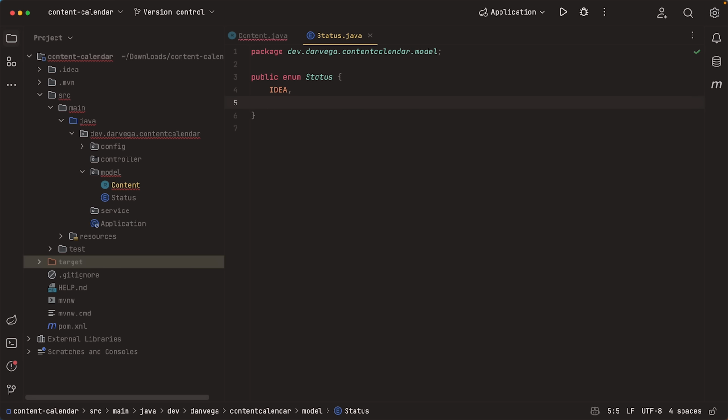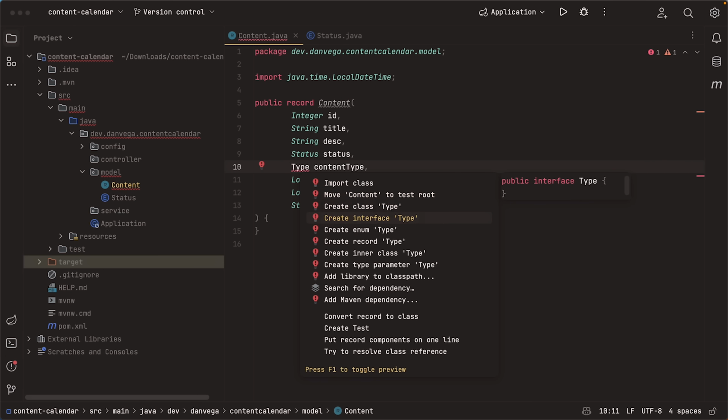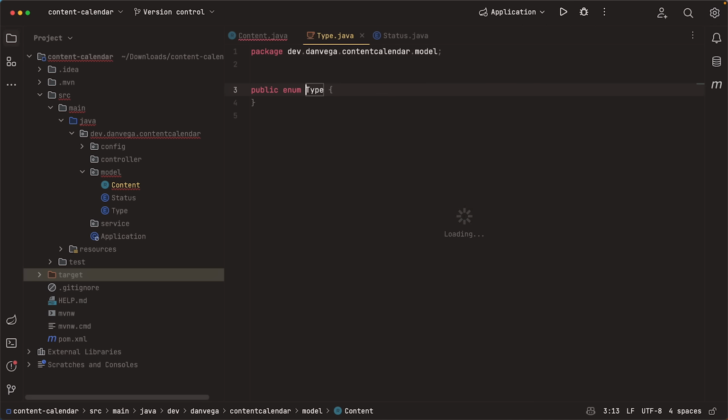Then after it's an idea, it may be a work in progress. Then when it's done, I'll say it's completed. And then after it's completed, it's now published. So those are some good statuses to start with. Next, I'll go ahead and create a type. This is also going to be an enum. And we will go ahead from here.